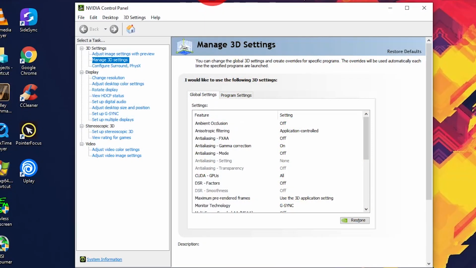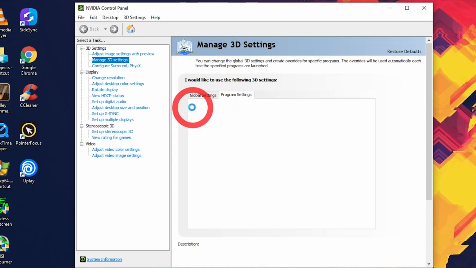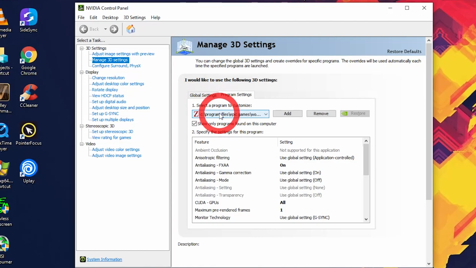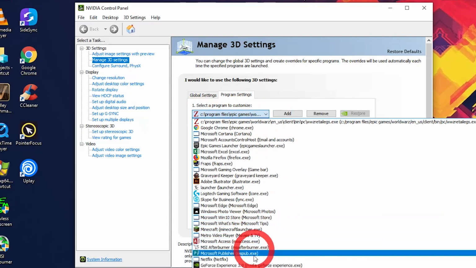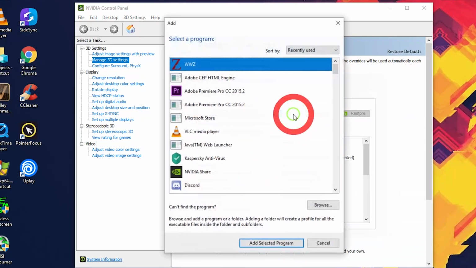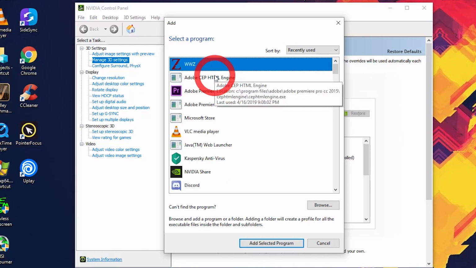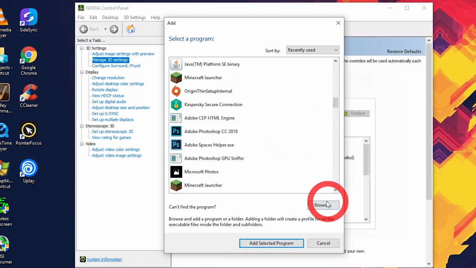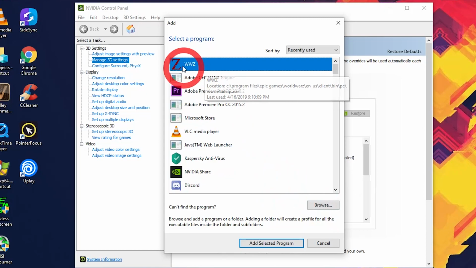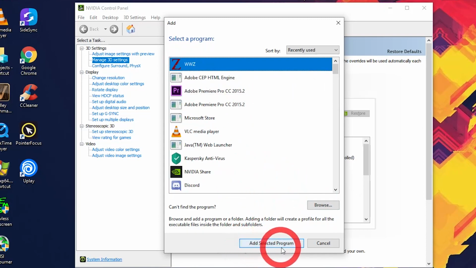Alright guys, once your NVIDIA control panel opens up, you want to go into manage 3D settings, and then click on program settings. Once you get into program settings, you're going to add your World War Z game icon into the program to customize. If it's not already in here, you're going to have to hit the add button and look for your World War Z game file. If it's not in here, you're going to have to go through the browser and manually look for it. Once you have found it, you click on the icon and then click add selected program.